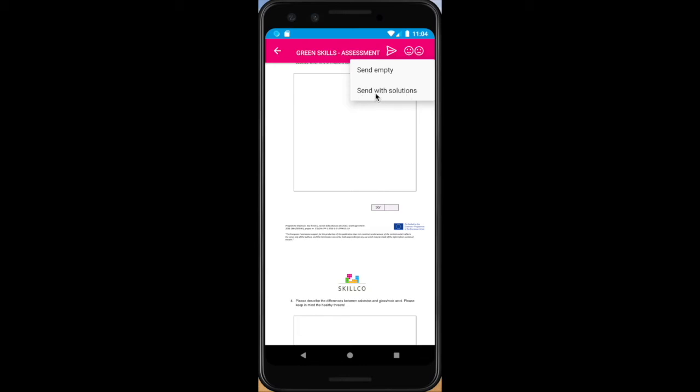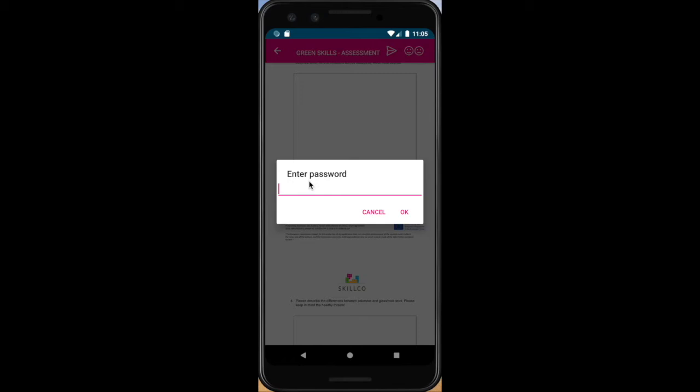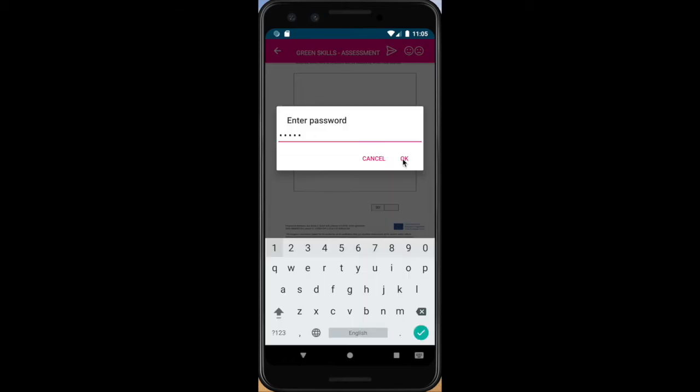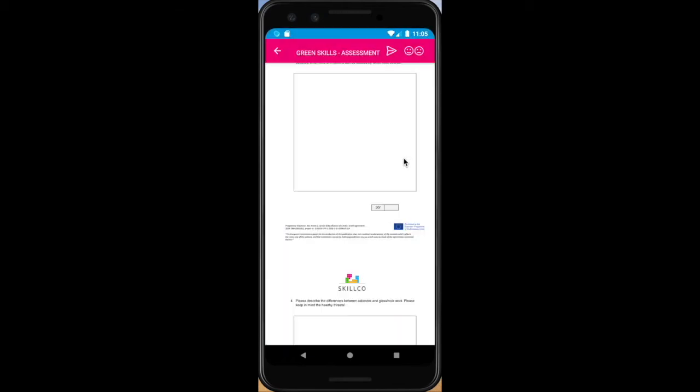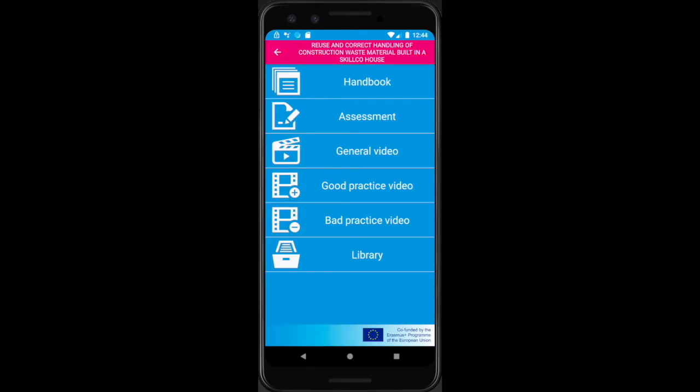In addition, here you have the possibility to send the assessment paper with solutions. To prevent students from getting the solutions, the access is password restricted. The password can be requested by the Skillco project partner in your country or the developer of the app.